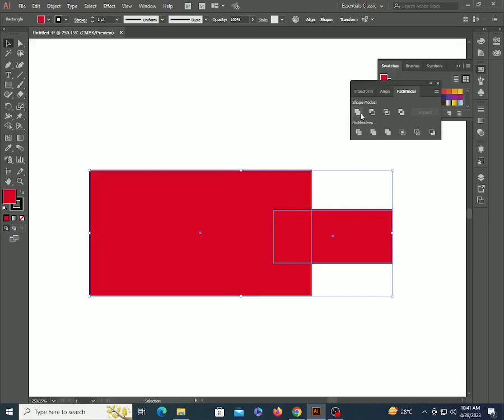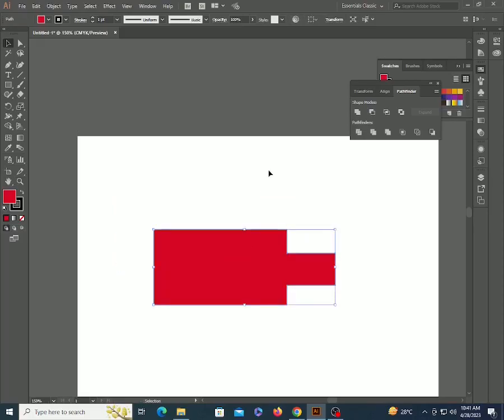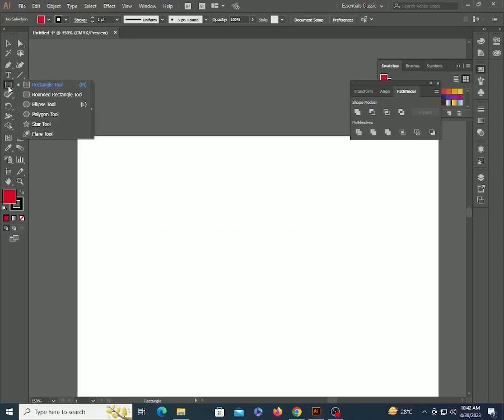If you want to make them one object, select both of them and just click on Unite. Now this is one shape instead of two rectangles. Now draw two circles and place them like this.